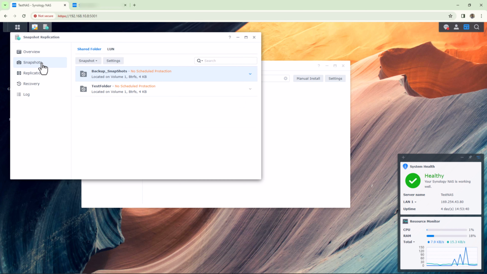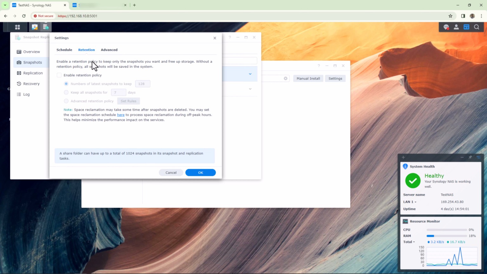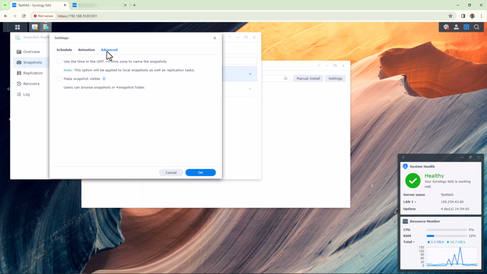Now back to the snapshots. In the Snapshot application, you can enable a snapshot replication schedule. This will also include immutable snapshots. Now, what are immutable snapshots? Immutable snapshots are the ones which can't be deleted, unlike the standard snapshots. So this is a very powerful feature if it is used properly. I'll be creating a detailed video on the Snapshot application soon.